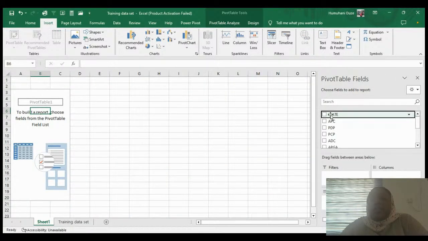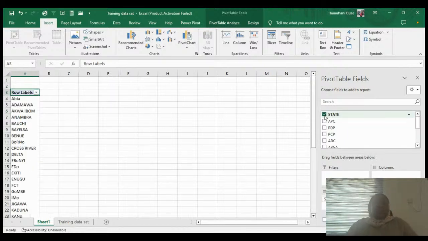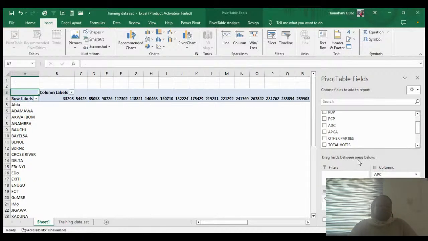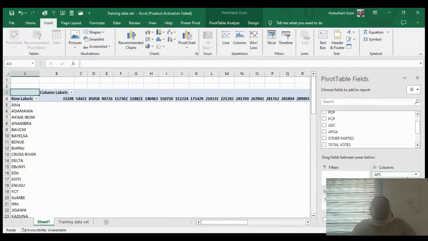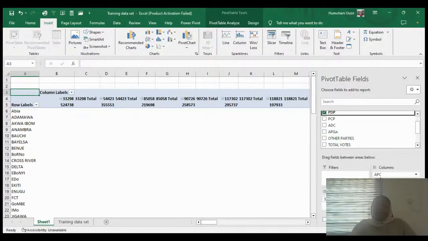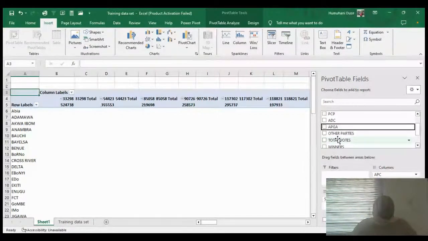Maybe states now, all the states we show. We want our states to appear. Then we now want APC to be here, in columns. Do you understand? It depends on where you want it to be. If you want it to show APC here, then PP. I'm just giving you an example. This seems very scattered, but this is not how our sheet is going to look.